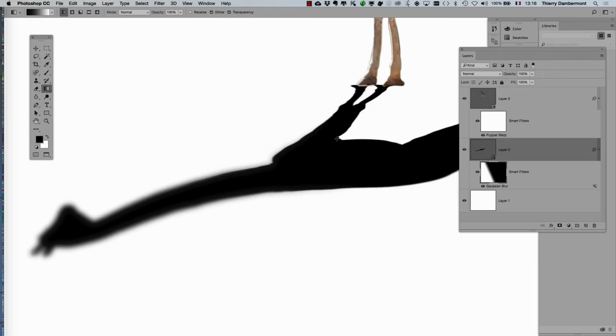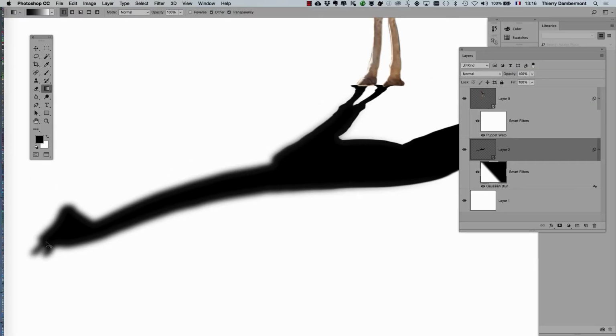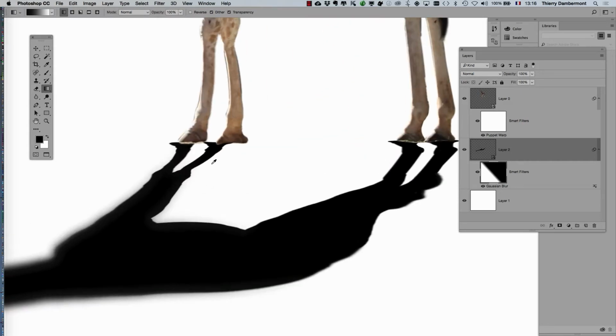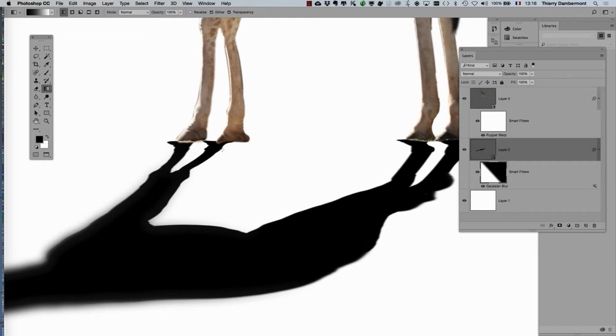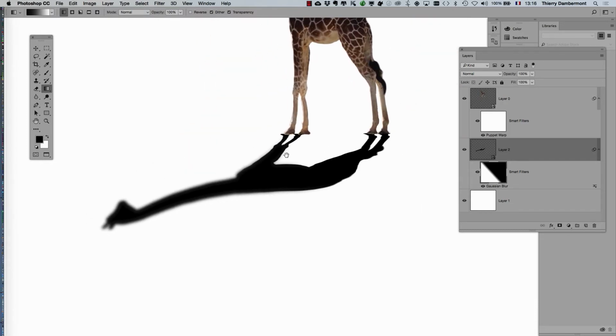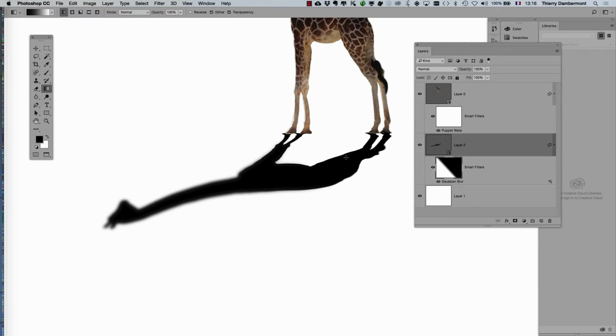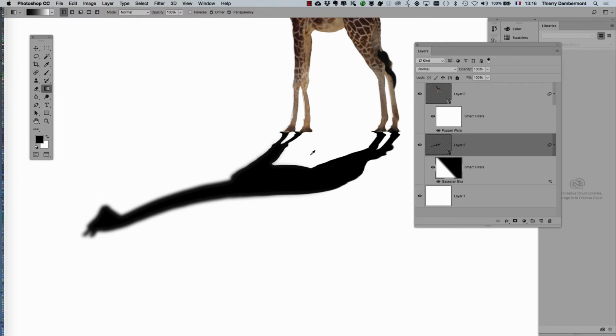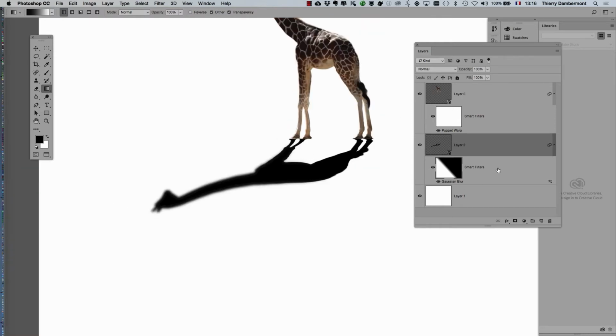And you should be able to see that the gradient is now on the head of the giraffe. No, I mean the blur is on the head of the giraffe, and you have no blur on the feet of the giraffe. That's the point. The closer the shadow to the object, the sharper it is. Okay, and one last thing in order to create a realistic drop shadow.